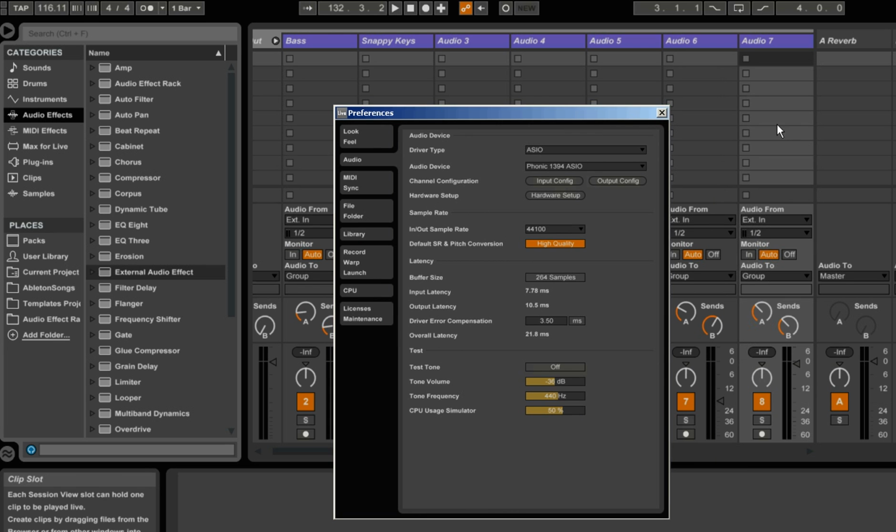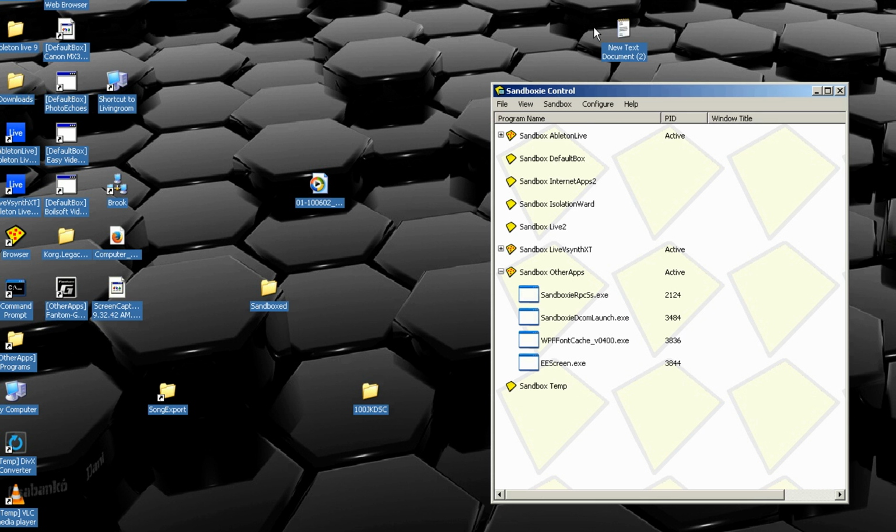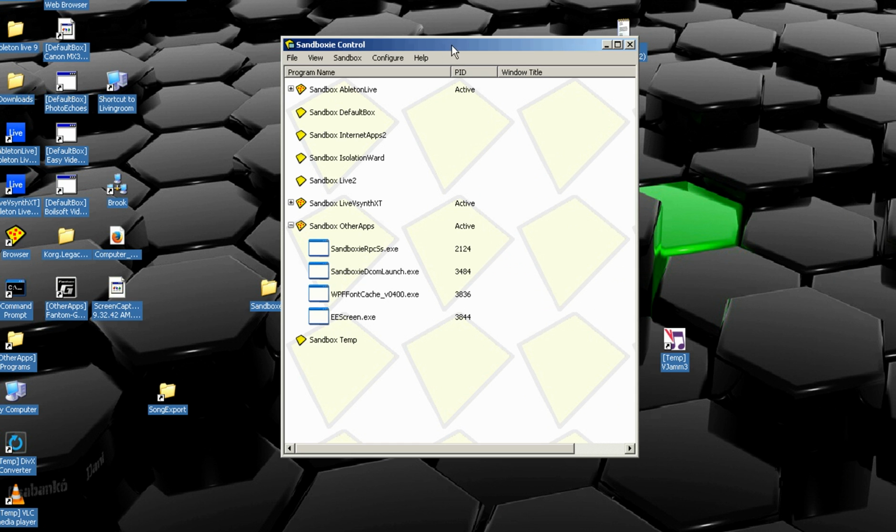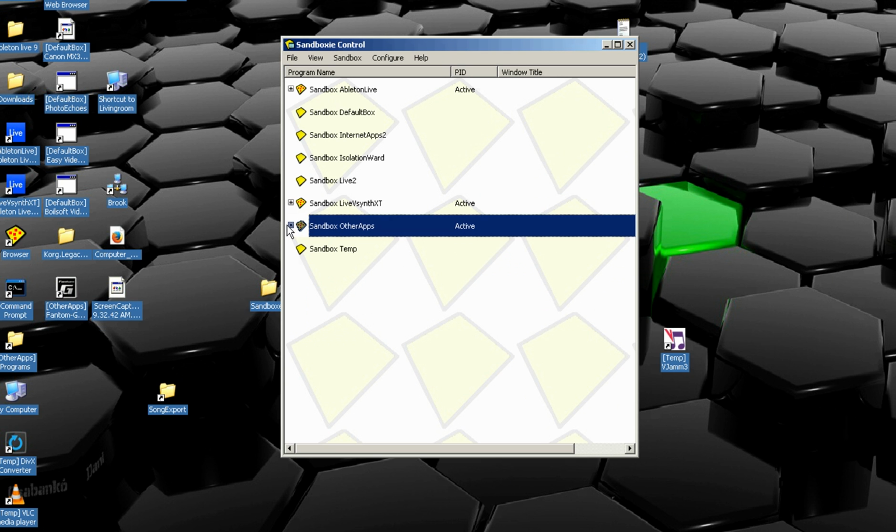So what is the software? Sandboxie. This is what it looks like when you bring it up. I've created a couple of sandboxes: one called Ableton Live, and down here another called Ableton Live XT. This is how I have managed to run two of them. They run inside a virtual memory space, or another way of looking at it, inside their own virtual machine, if you like.